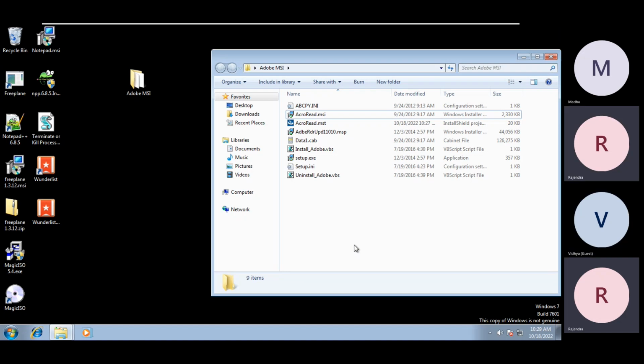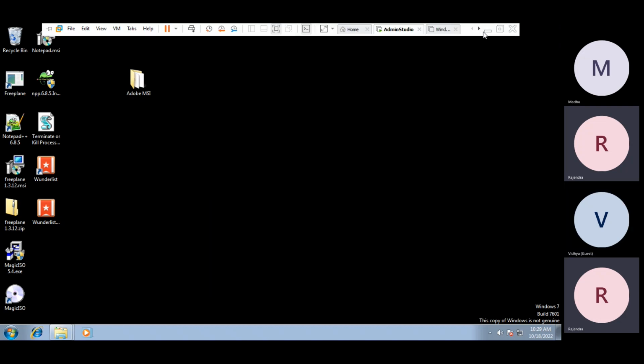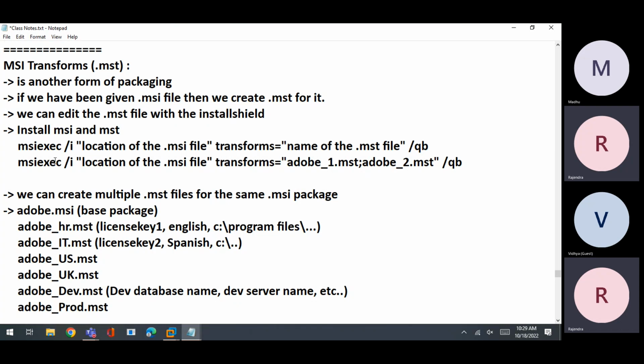See, MST is again one of the other formats of packaging. It's coming again from the packaging tool only, right? So ultimately, you can pass parameters either to MSI or to MST. The same MSI properties are applicable. I'll show you right now. So I have the MSI and MST ready. How do you install MSI and MST?